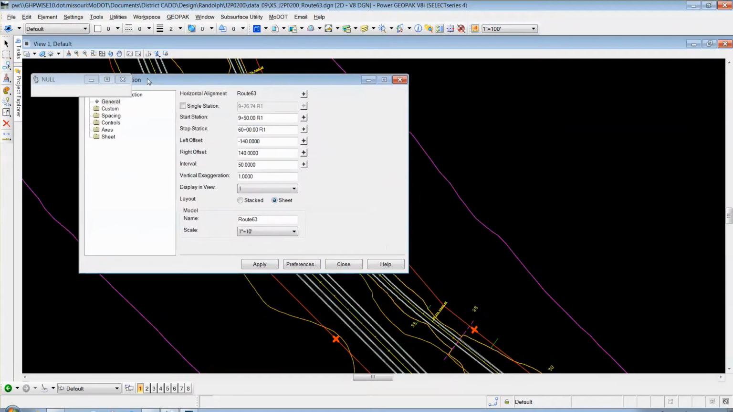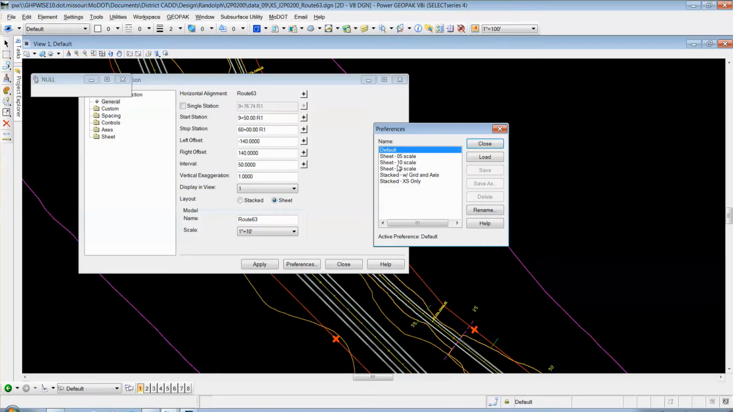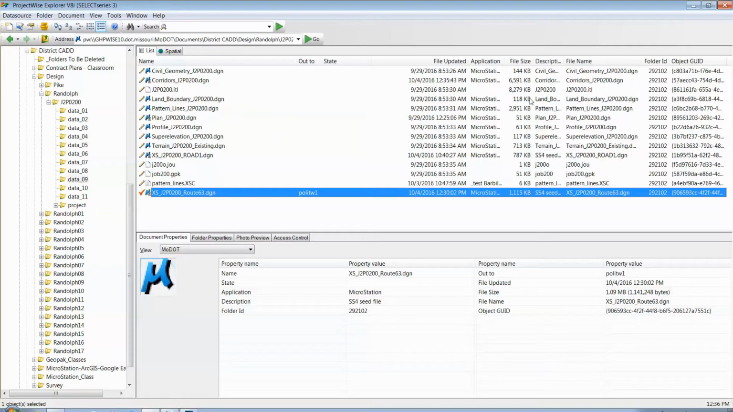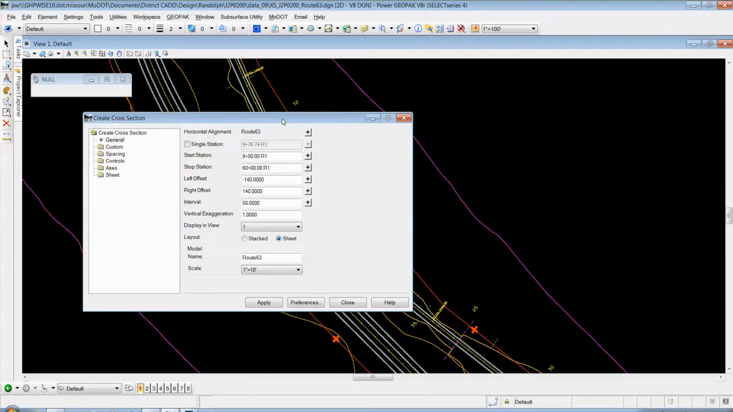Okay, the tool's up. I'll check my preferences. I want to do a 10 scale sheet. I will load that, close. And that's a feature. When you close out of that, if you didn't minimize your power project-wise, it will pop up to the front. So now it's out of the way. So all my defaults are there.